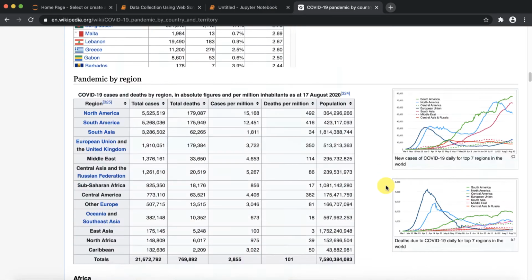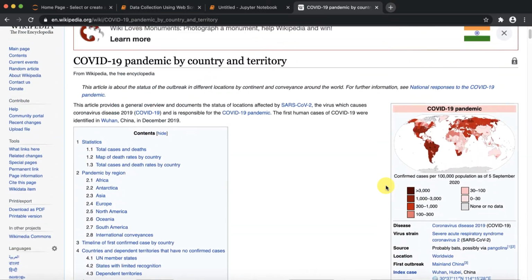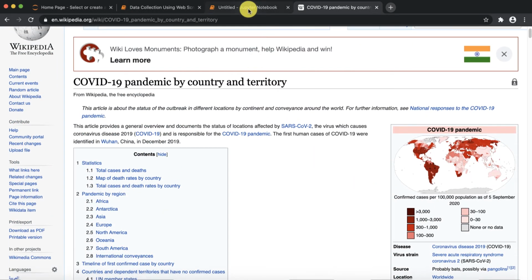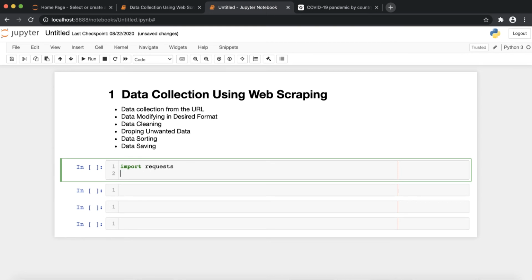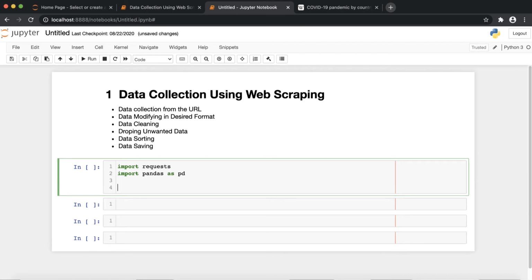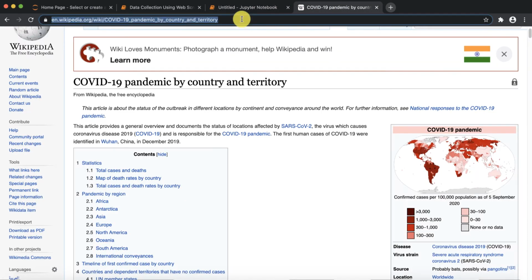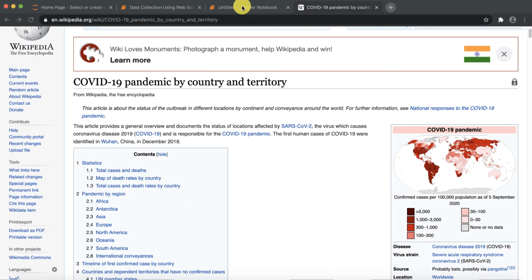So let's see how you can fetch this data using Python, using the Pandas library. First of all, you just need to import the requests module, which is used to deal with websites, web scraping. Then we are importing the pandas library. After that, we copy the URL of the website from which we want to fetch the data.